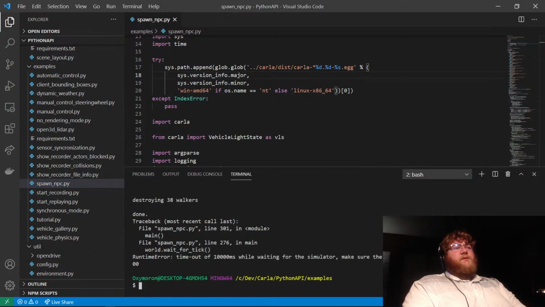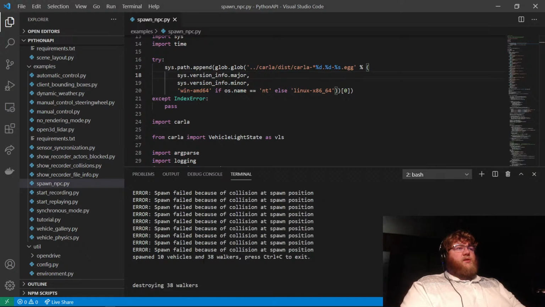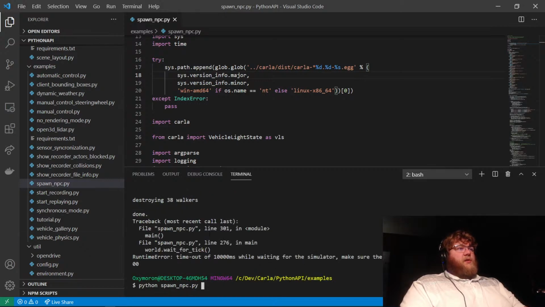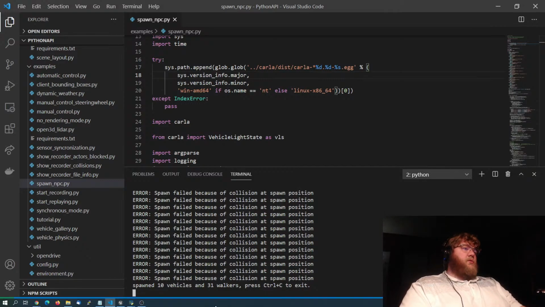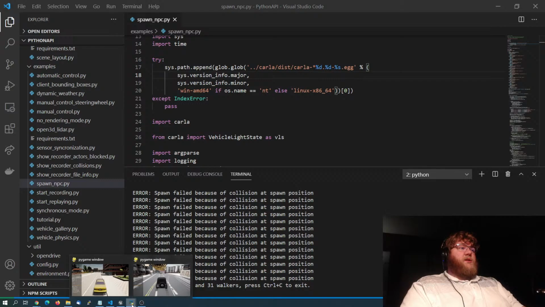Now, by default, spawn NPCs will spawn 10 vehicles and 38 walkers. And you can see it crashed at some point. But if I just run Python and then spawn NPC, and you give it a second, you see some errors about spawn collisions. Basically, it's just trying to find a good place to place that spawn. And then there they are. So now I have 10 vehicles and 31 walkers. I don't know why the numbers are arbitrary, but that's what they are.